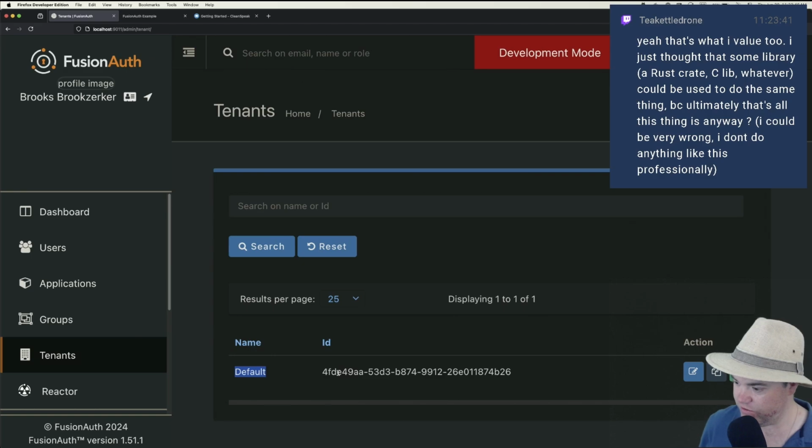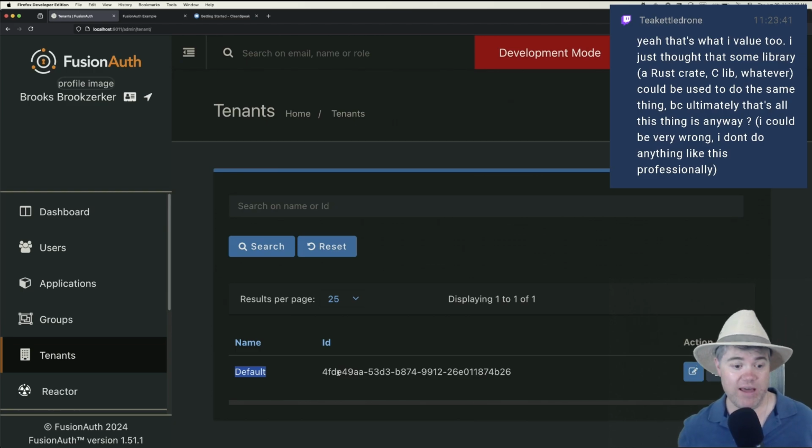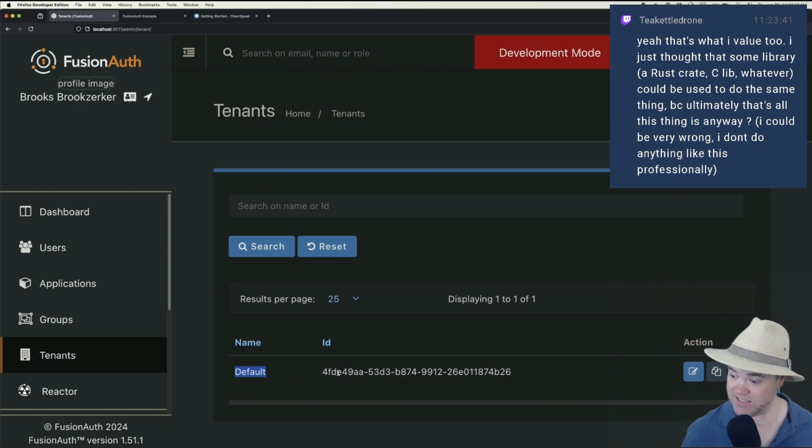Yeah, that's what you value too. I just thought that some library, like a Rust crate, could be used to do the same thing, because ultimately that's all this thing is anyways. Oh yeah, so I asked them that. When I met with their CTO at one of their CTO lunches, I asked about what SDKs they have available, and then I mentioned that I'm using a lot of Rust.